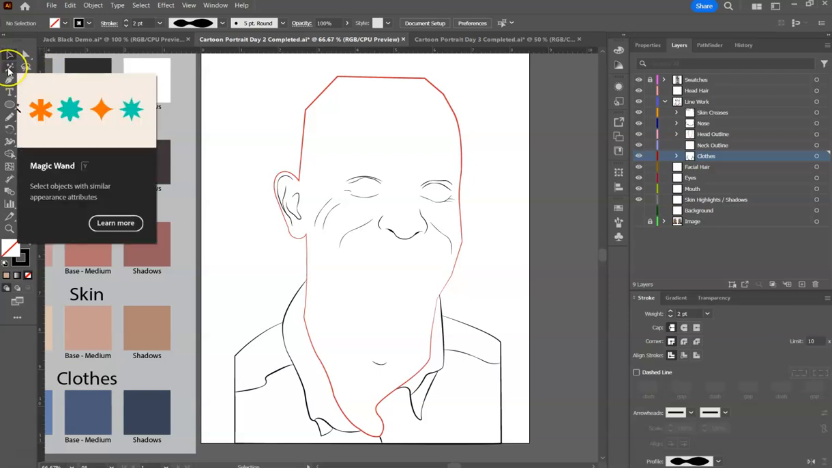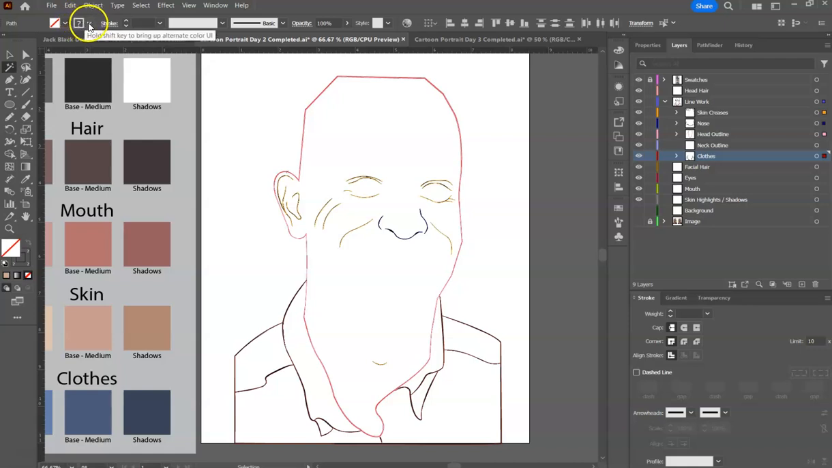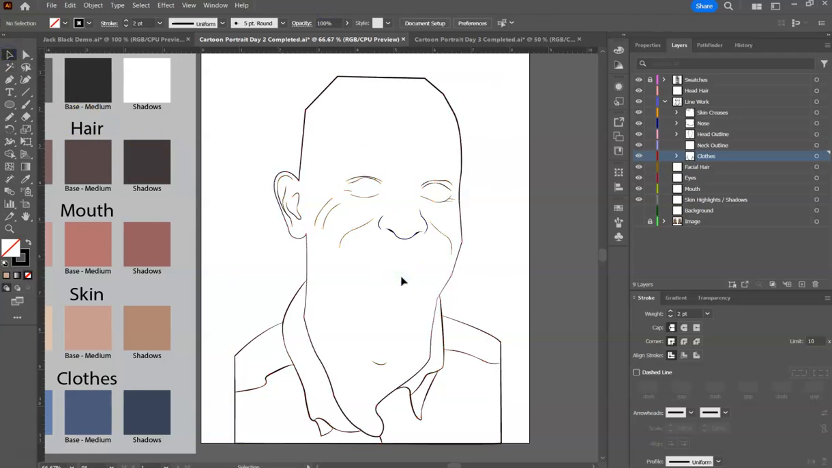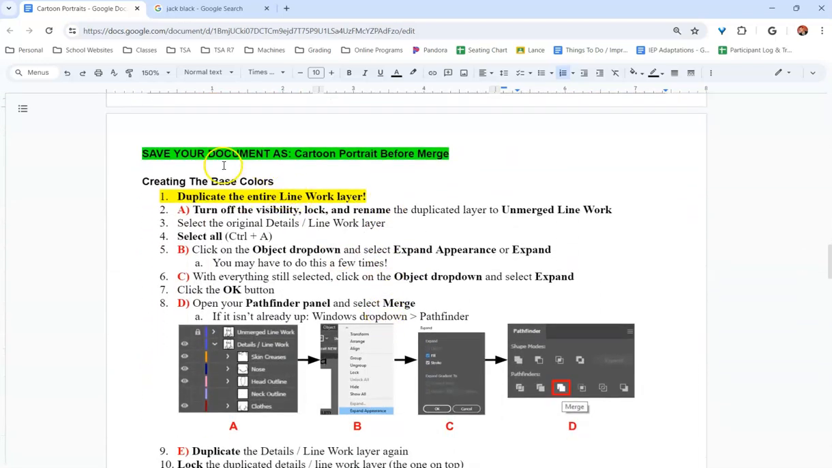So to show you, I'm going to come up here and grab my Magic Wand tool. I'll just click on a line, and it selects all of the lines on my line work layer. So you can see right now it says question mark. It doesn't know what you actually want. So I'm going to change this to this black. This is absolute black. So some of your lines might be this color. We want it to be this black. Okay, so now they're all changed. So that's good.